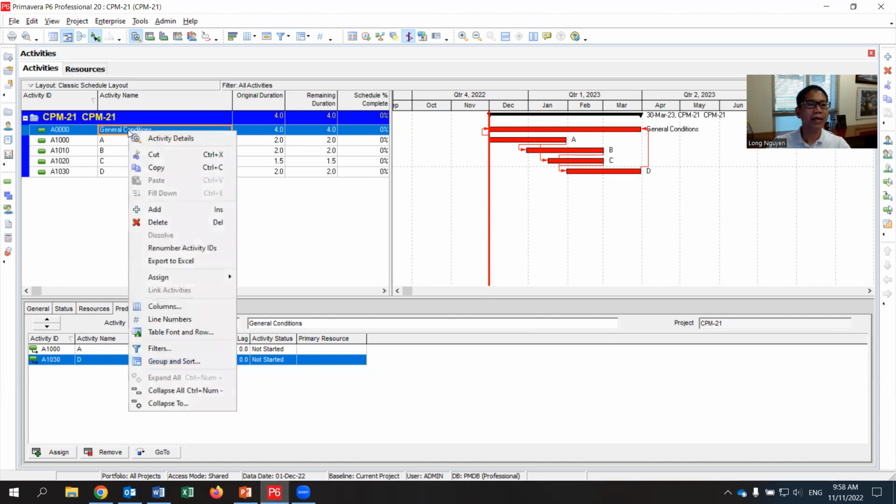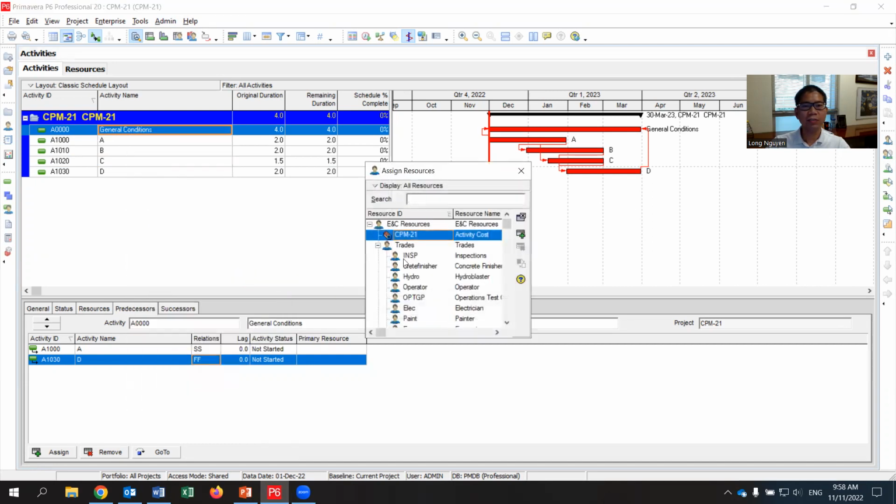So from there, you can go to assign the resource again for this activity, general condition. So you can assign resources, and this one already includes 25%. When I define resource, the price per unit is $1.25 per unit. Remember that. Then we can add that resource. So when you add the assign there, it's not showing up there.